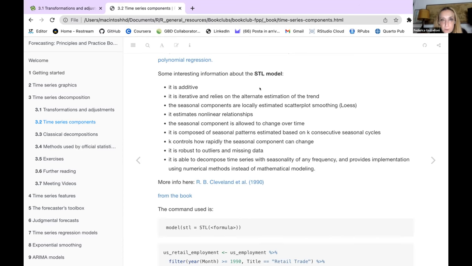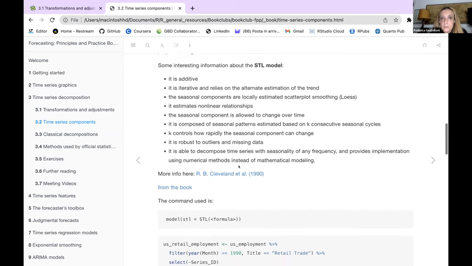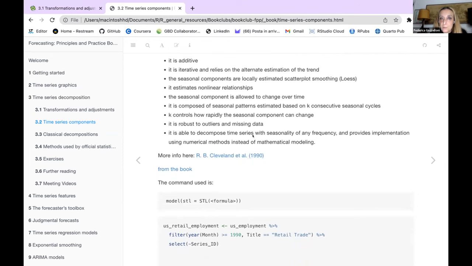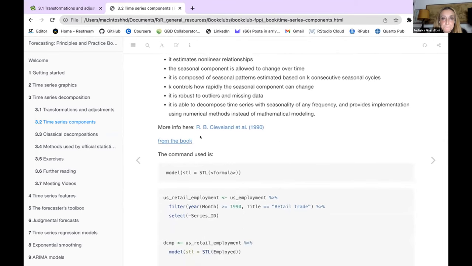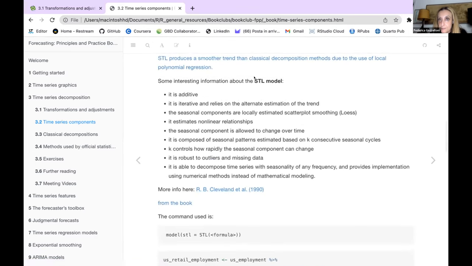So in this model, K adjusts how rapidly the seasonal component can change. It's a robust model to outliers and missing data. And so it is able to decompose the time series with seasonality and frequency, and provide implementation using numerical methods instead of mathematical modeling.